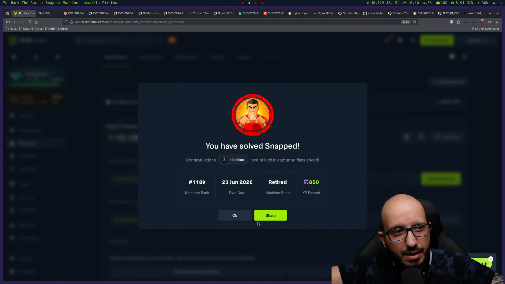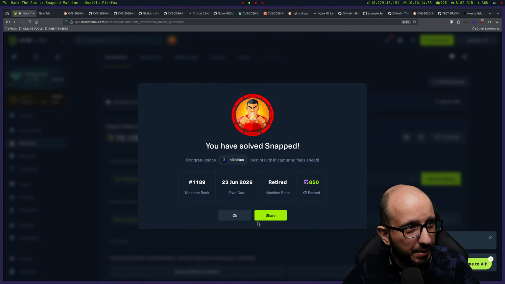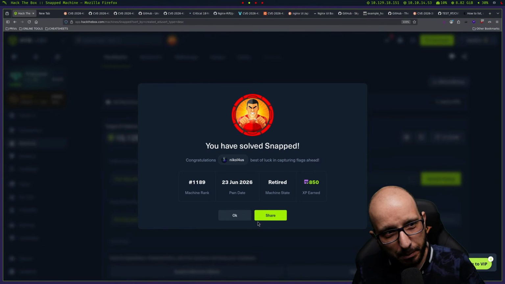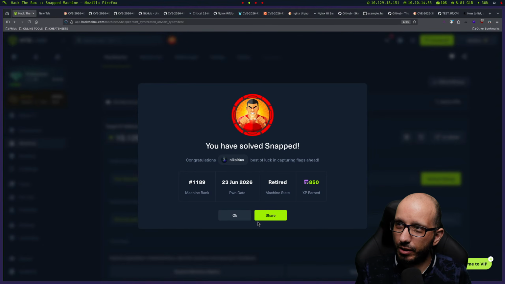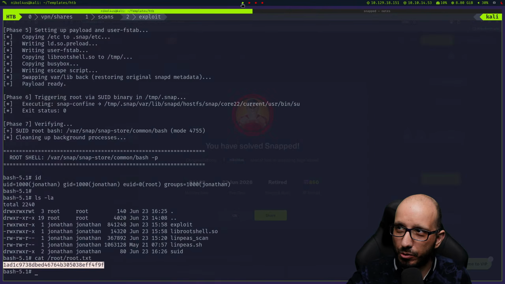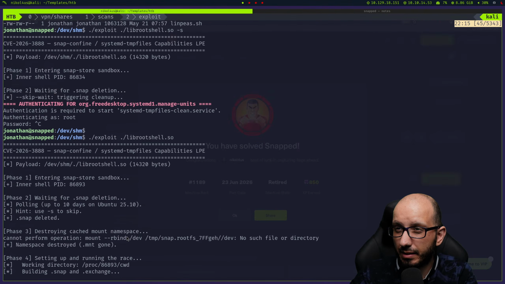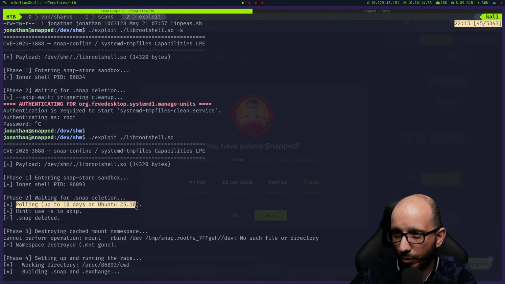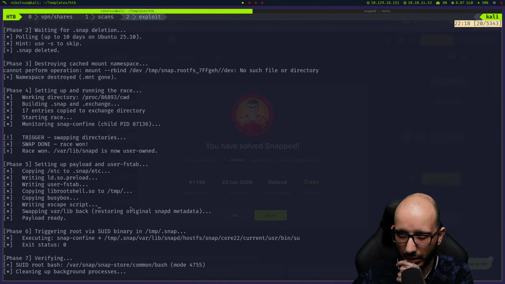And that's the box. That's the box, guys. We snapped it. We make it snap, right? So the race condition was successful after almost 3-4 times. I don't remember exactly how many times we tested. And also I tested the capabilities one, if I'm not mistaken. According to this polling, it says 25.10, so the capabilities race condition worked.